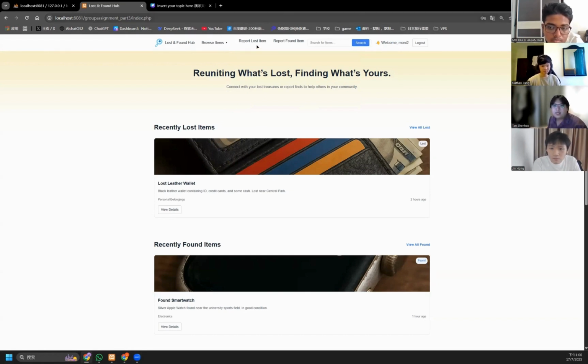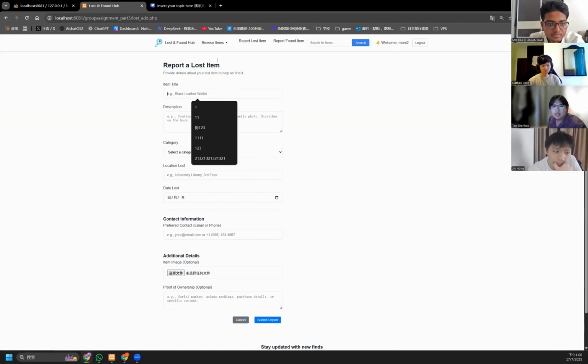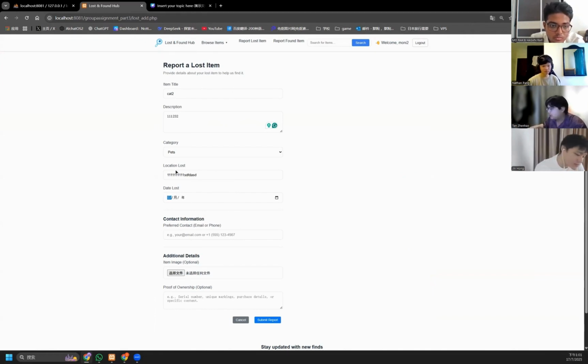So we can show the report lost items first. We click the report lost item. This is the item type. We can enter a name like cat 2. For the description, we can write something. There is a pet, right? For location lost, we can write something, right? And the date is 17 7 2025. And in this function, we can enter the date.